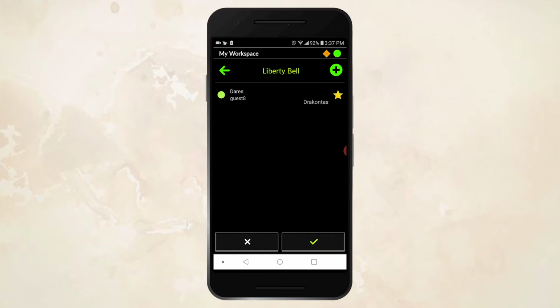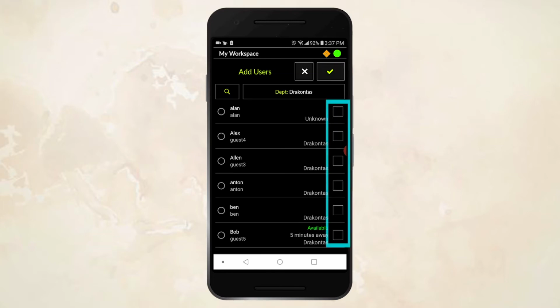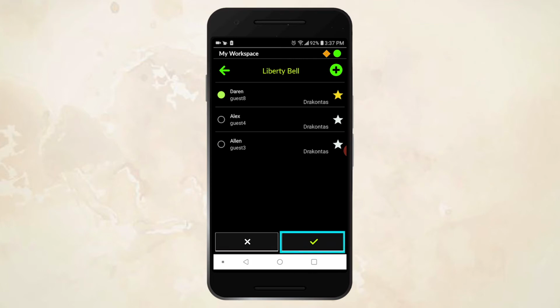To add deputy incident commanders, select the Add icon and tick the boxes next to the preferred users. These silver star users will help you command the incident. Tap the checkmark to confirm. Hit the checkmark once you've compiled your team.